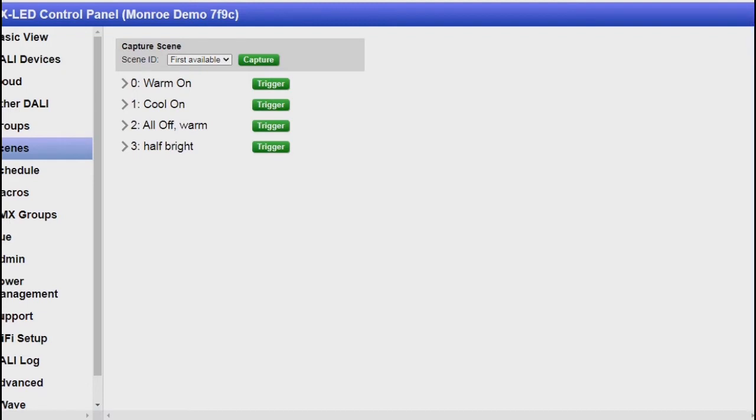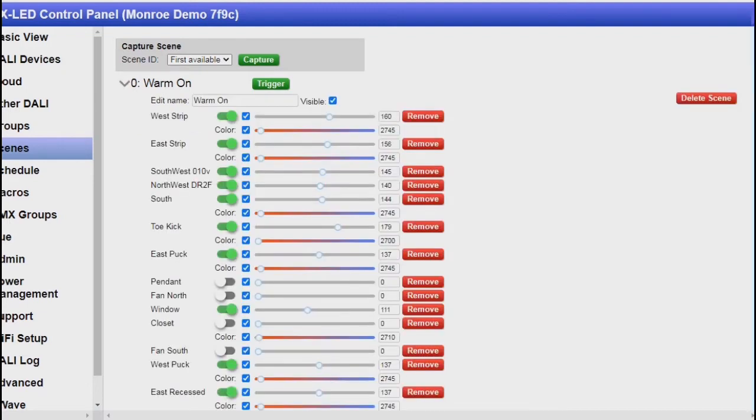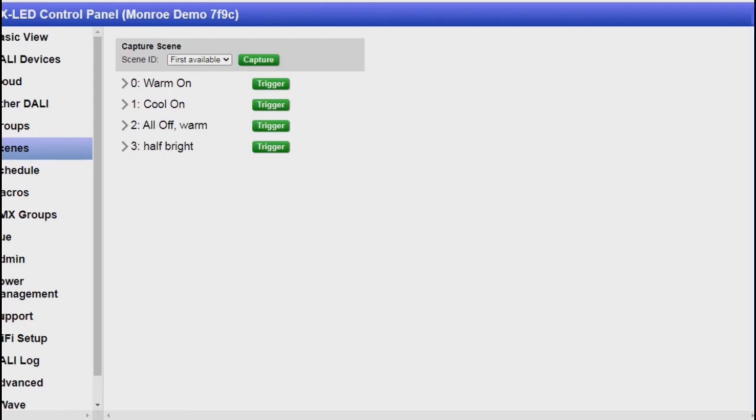Now we're talking about the scenes. Here we're basically showing you that in this setup we have 4 scenes that are stored. The top scene is warm on, so scene 0 is setting the lights to a warm temperature and not so bright.